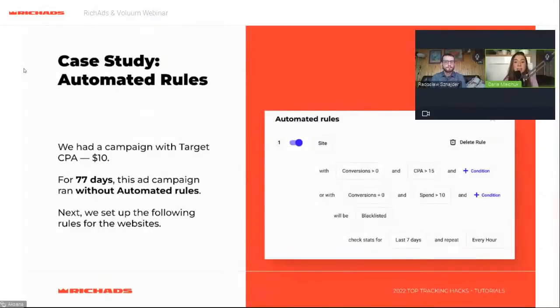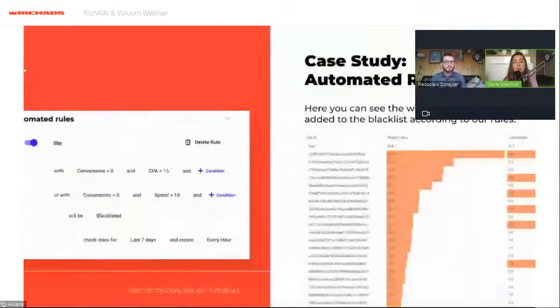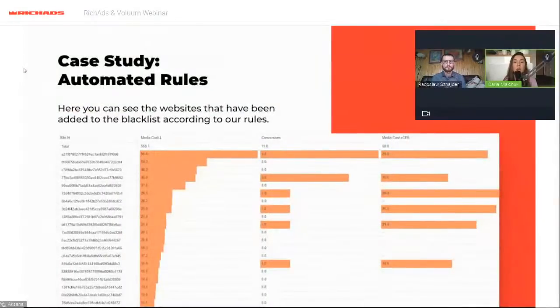On the next slide, you can see the sources that have been added to the blacklist according to our rules. It took 15 minutes for the manager to set them up. You can see the websites that don't bring conversions and the sources that bring too expensive conversions. Our target CPA was $10, and here you can see conversions that cost $23 and $9 or $15. The second site will also be added to the blacklist as it didn't bring any conversion, but it spent $54.